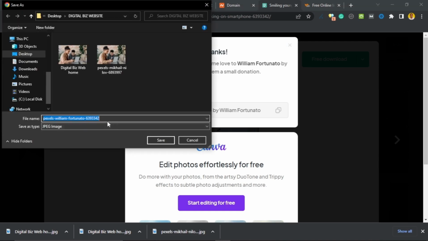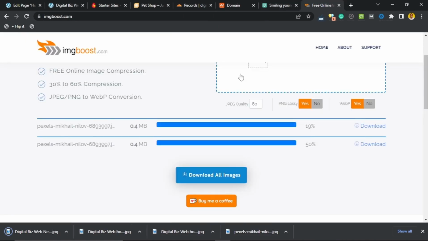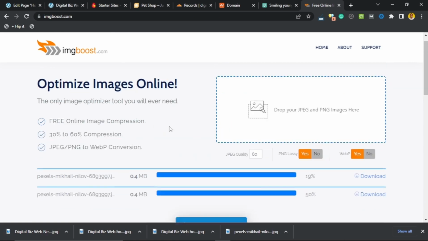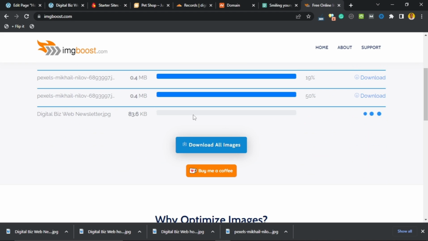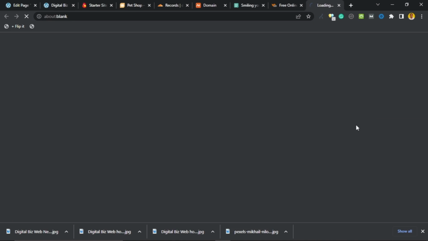So download that, the Little Biz web newsletter. I want to save that and go to my image boost. Now you do not have to do this if you have an image plugin that is optimizing your image and converting it to WebP. So just remember to select this and then drag and drop your image. Wait for it to optimize. Once it's done optimizing, you can go ahead, download the image.